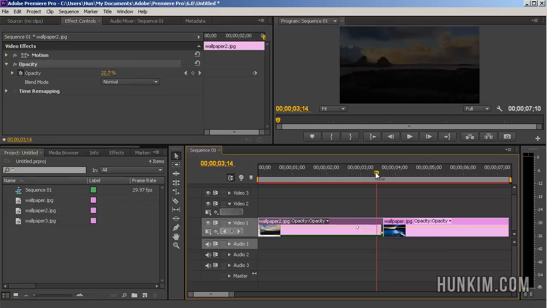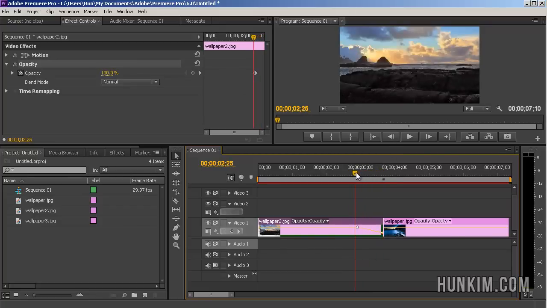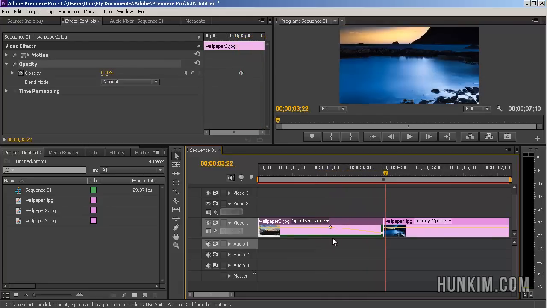So now as I scrub through the video, you can see that one picture is fading out. And in fact, you can actually go back and change the location of these keyframes to make the fade out more gradual and slow, longer in duration. Isn't that interesting?